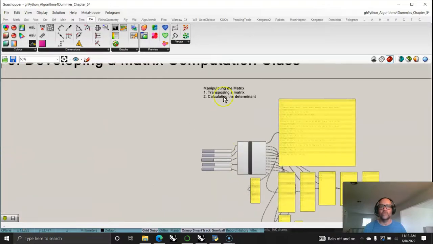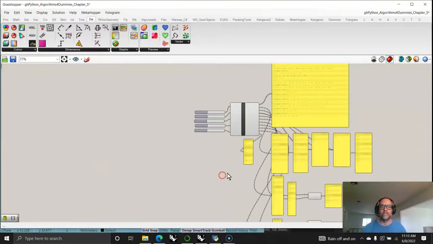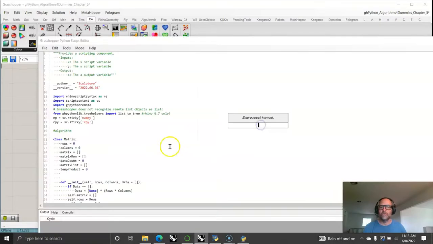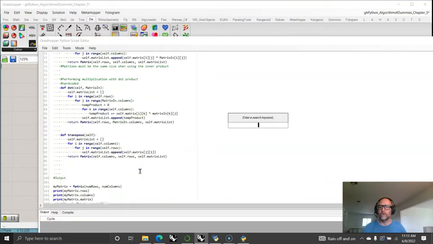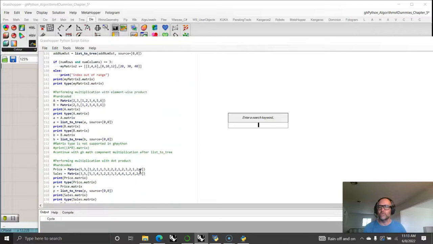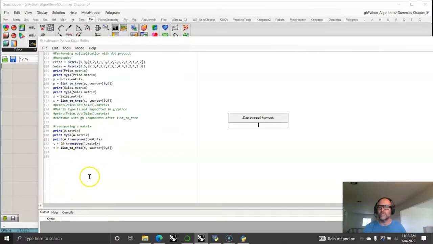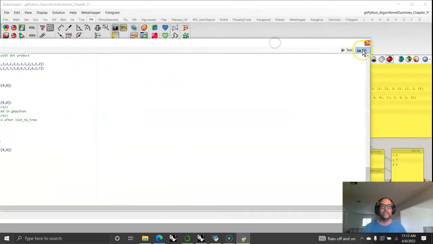This one then goes on to transposing the matrix and calculating the determinant. Some things work well, and you can actually transpose without having to go into Grasshopper nodes as we progress through. So if we go down, everything's labeled pretty well. Transposing the matrix is just simply list to tree, which is nice. I don't know why this is so big.